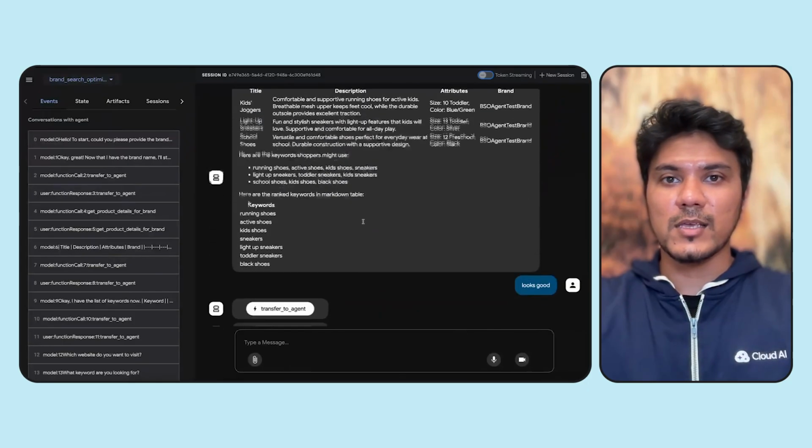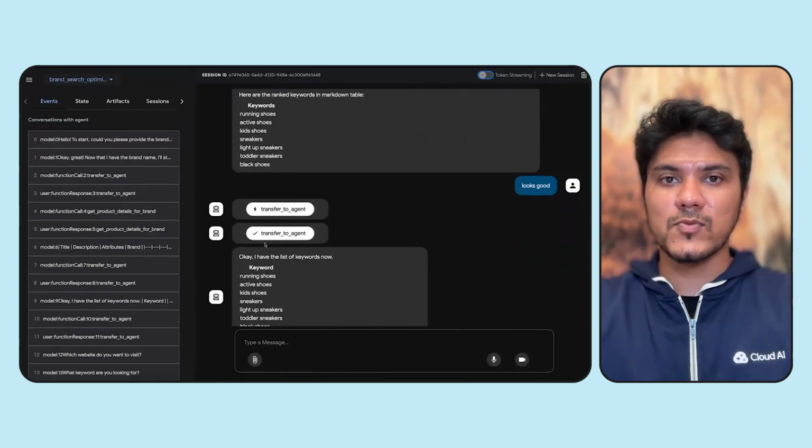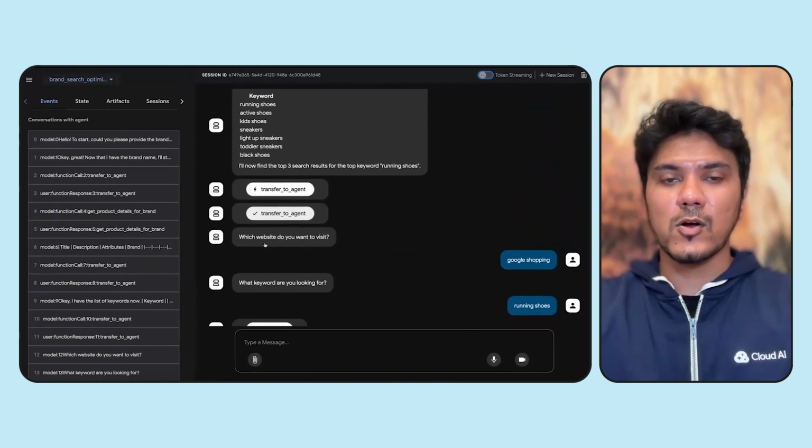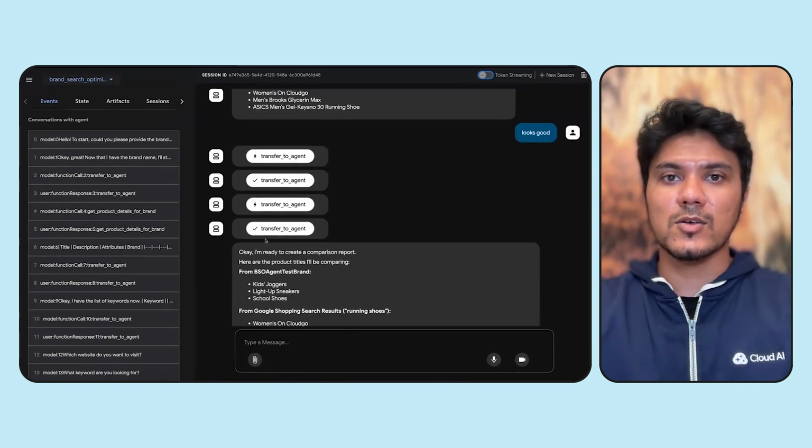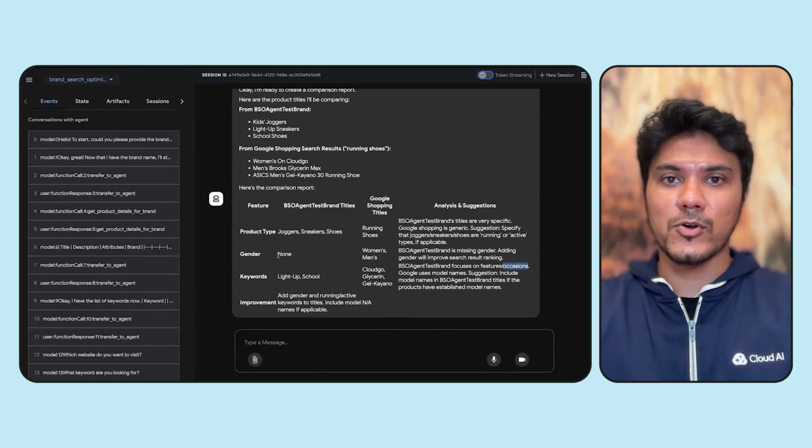So, what even is a brand search optimization agent? Brand Search Optimization Agent is an agent that automates a search engine optimization workflow. And for a given brand, it tries to optimize the titles of the brand given a comparison between the top search results for a set of keywords. So it will find out the keywords, find out the top search results for those keywords, and then compare and contrast and give you an analysis of the titles you should be optimizing for your brand.